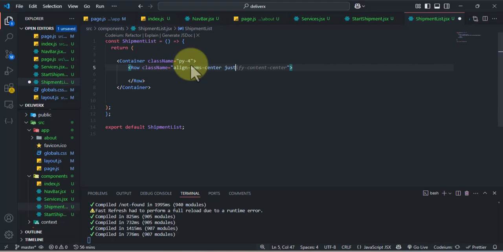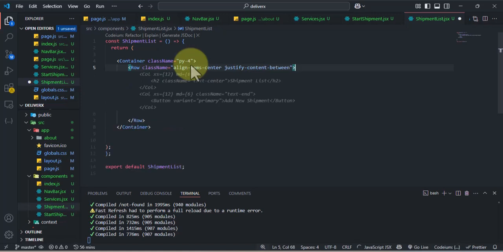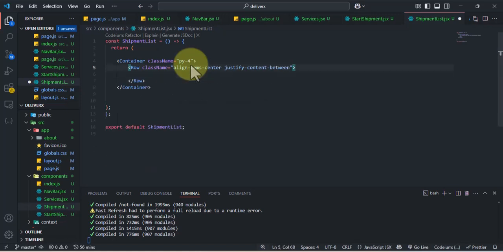But when you talk about justify content, it's talking about the horizontal alignment. So if you say justify content between, meaning that the two of them should push to the extreme end so that you have equal space in between them. So justify content between. But all this is just by the way, it's not really that compulsory.